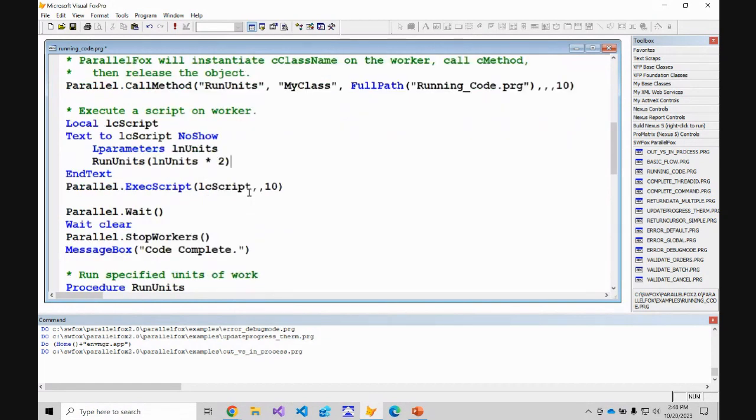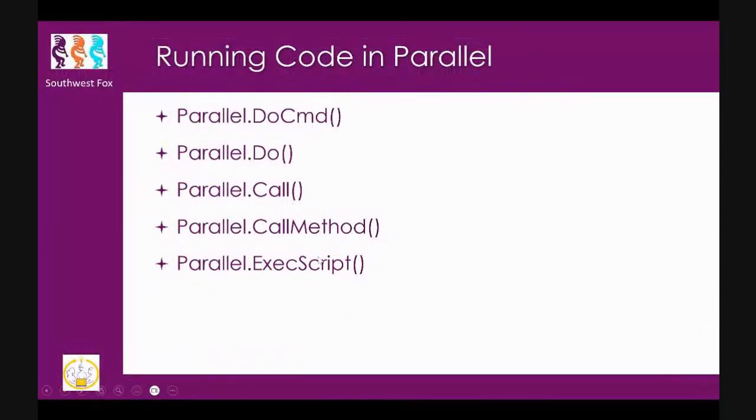Okay, so those are the basics of running code. Before we move on, are there any questions?